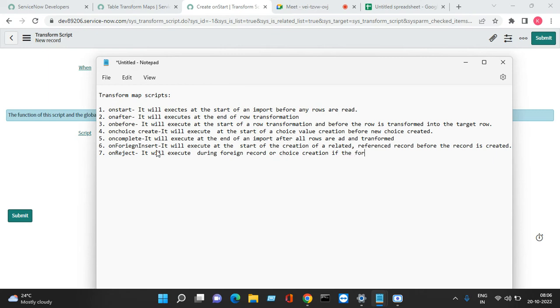If the foreign record or choice is rejected, that means if the choice is not created or the reference value is not created, then this will execute. And the entire row transformation, the record, will not be saved if you give reject. So these are the basic things about the transform map.